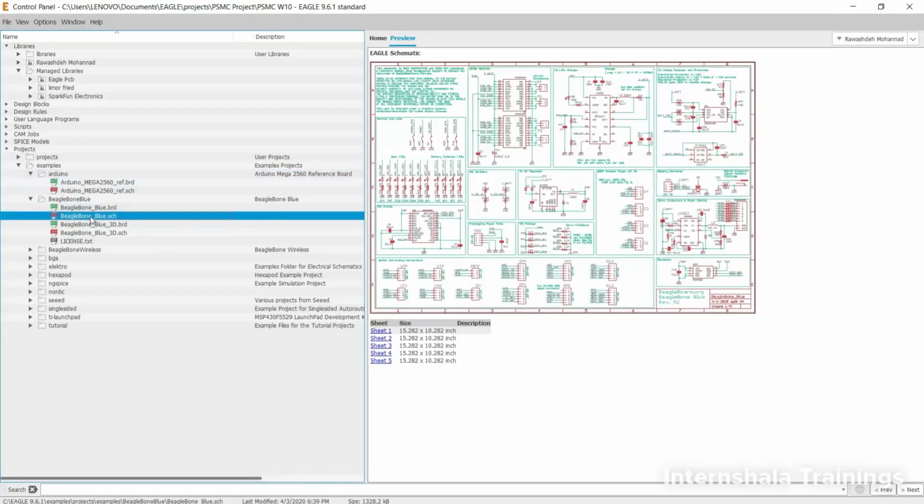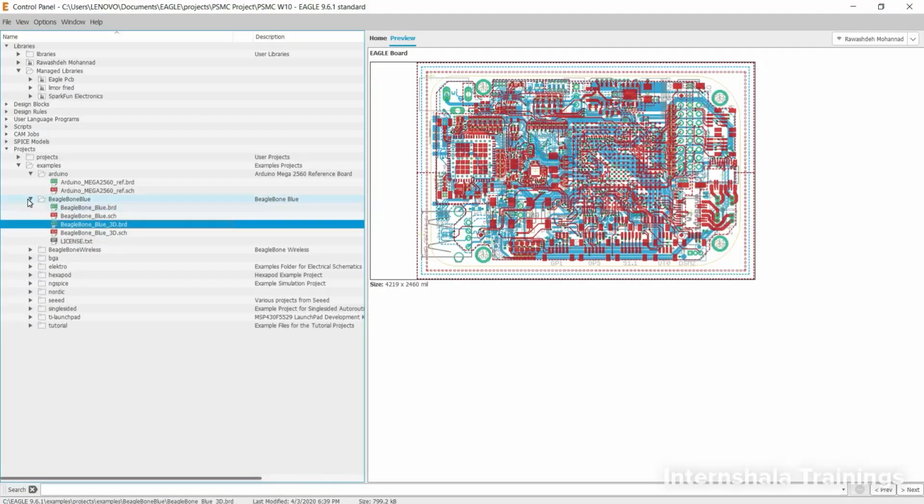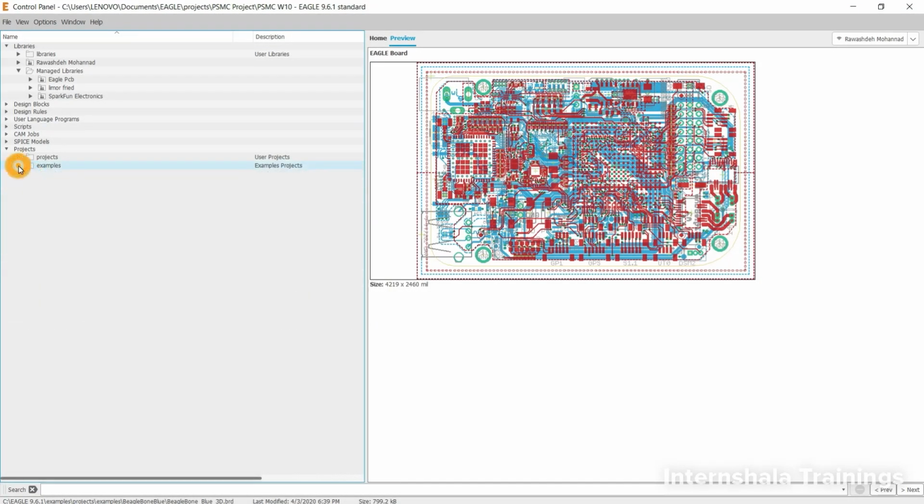That's it for now. I hope you found it interesting. In the next lesson, we will cover one more option in the Control Panel.